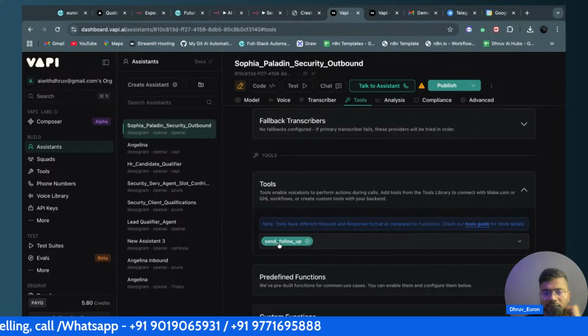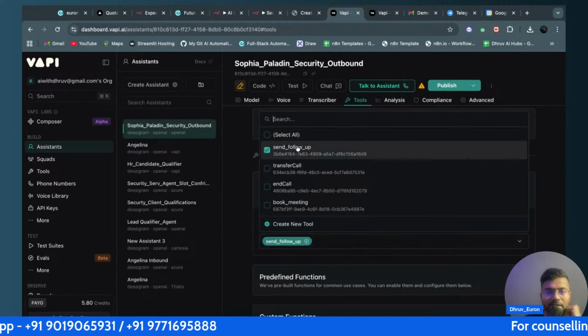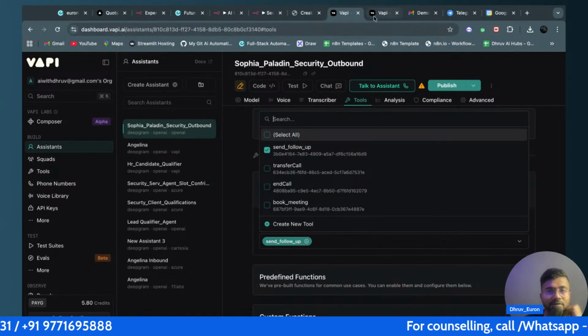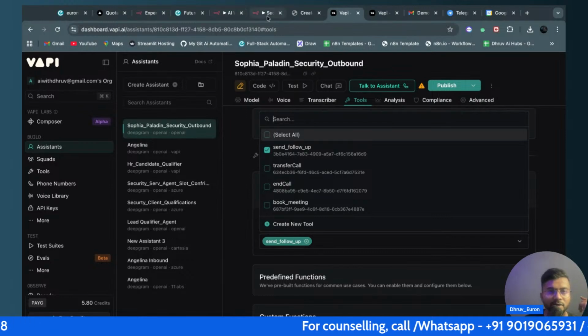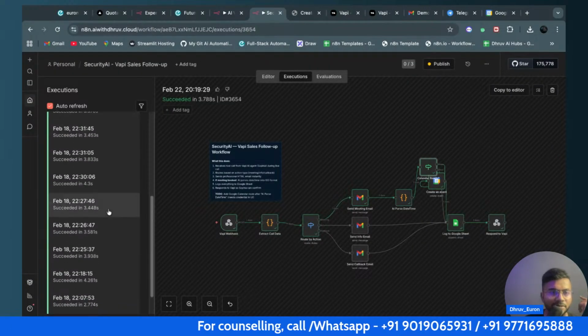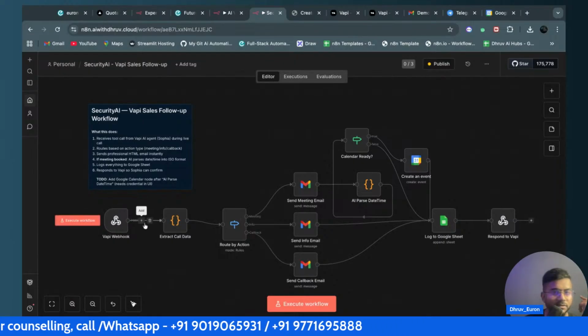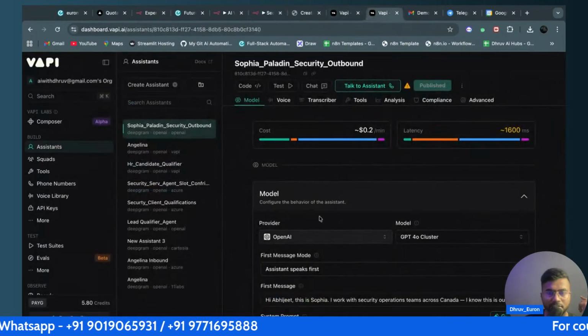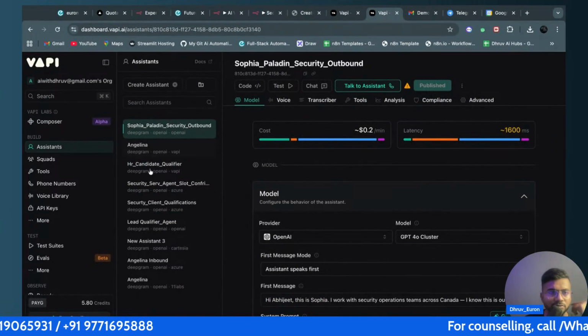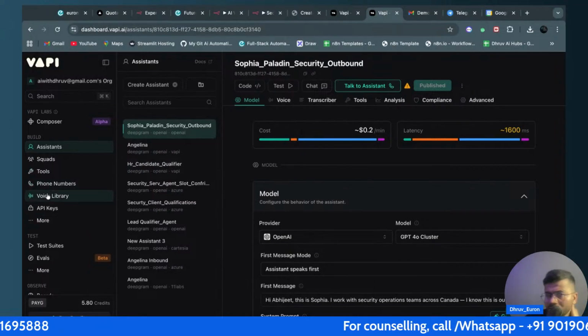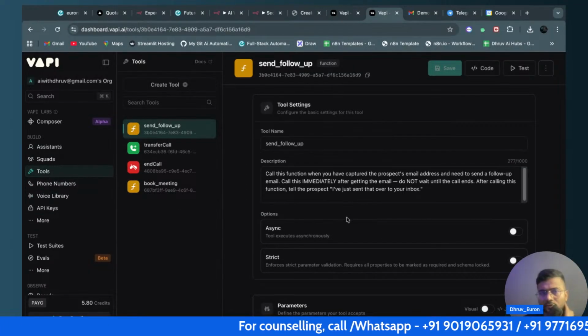So the tool right now I created is send follow up, and this particular tool is connected with n8n. So right now you are able to see in real time, it is sending the webhook URL through this. So this is what it's connected using. Let me show you how this looks, and you can copy and paste the same.